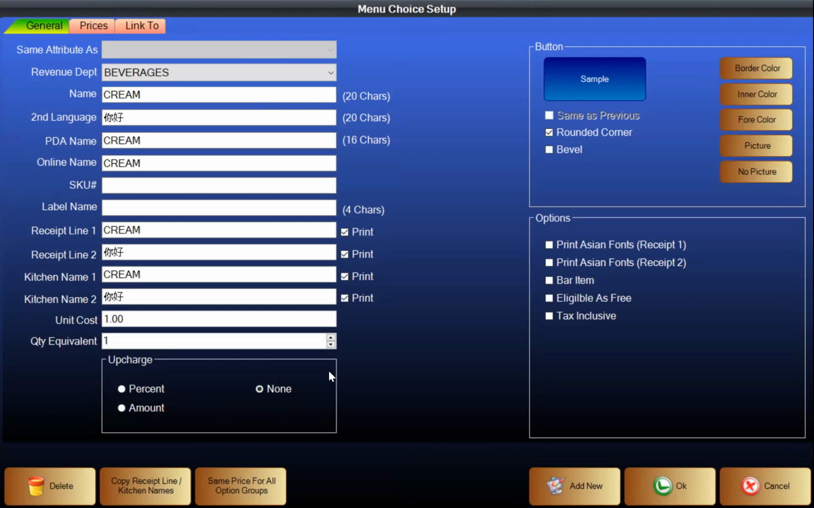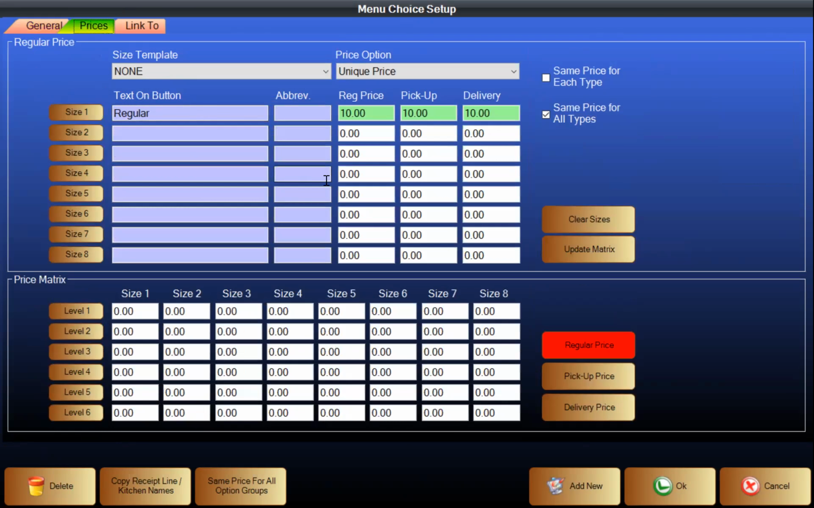99% of the time, you're going to leave this at either none or amount. It's very rare to use percent. But like I said, sometimes these locations, they don't want the customer to see a breakdown of the individual charges, right? Especially when you're making something complicated like, say, a sandwich with a lot of extra charges. They don't want the customer seeing and saying, hey, I'm getting charged a lot for this extra stuff. They just want the customer to see the final price. That's the purpose of the upcharge. And of course, pricing is pricing, right?